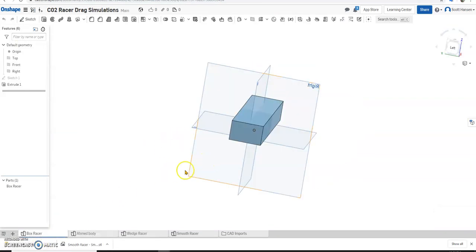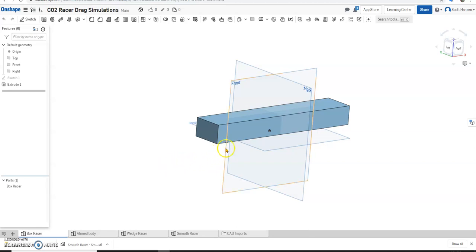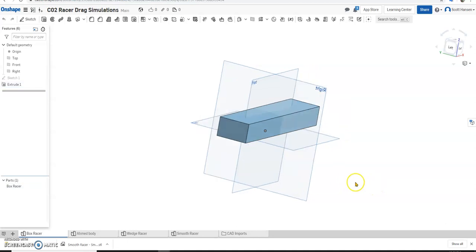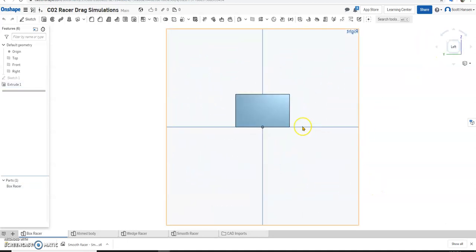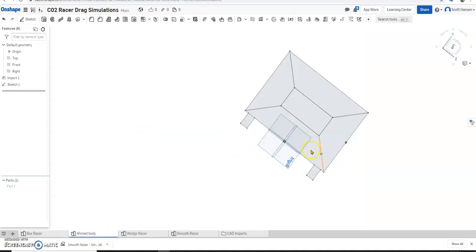Let's see, here's my box racer. It's pretty easy to figure out the reference length. I mean, we're talking about the length of this design. Click that, bam. Onshape gives me the calculation for the length. Same idea for the reference area. So if I look at this from the front view, I'm looking for the front area of this car. And so this right here is my front area. For something simple like this rectangular prism that's just one shape, I can calculate its area as 0.00105 meters squared. I can plug that in.